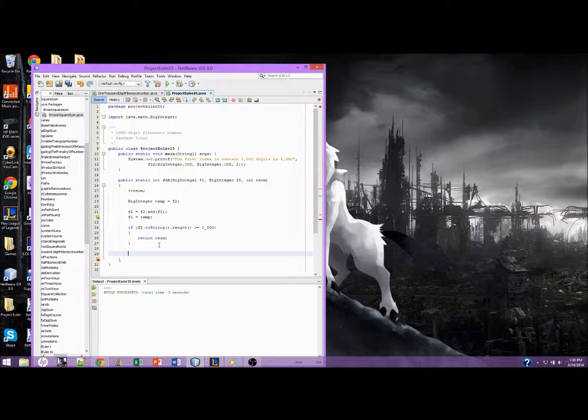If it doesn't, we want to go through this loop again. So fib, we're going to go f1, f2, term. So if f2 has over 1000 digits, it's going to return the term, which is the index. Otherwise, it's going to go through this.